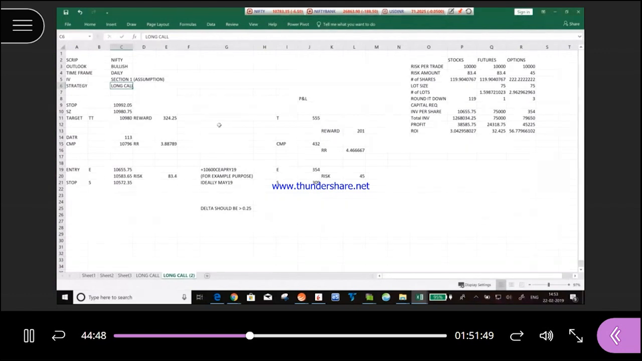Now, let's assume the same demand zone when Nifty comes in. My section is going to be 2 instead of 1. I am just making an assumption that instead of it being in section 1, what if it comes into section 2? Is everybody with me on this?